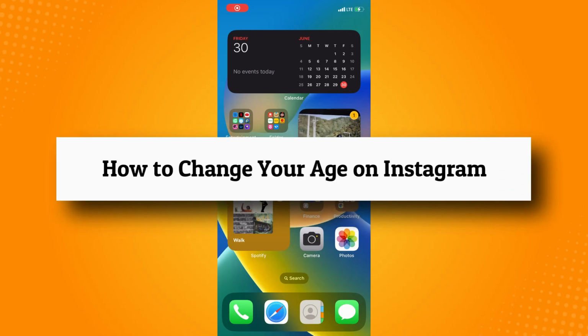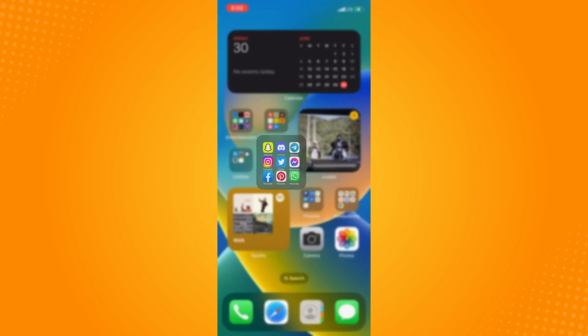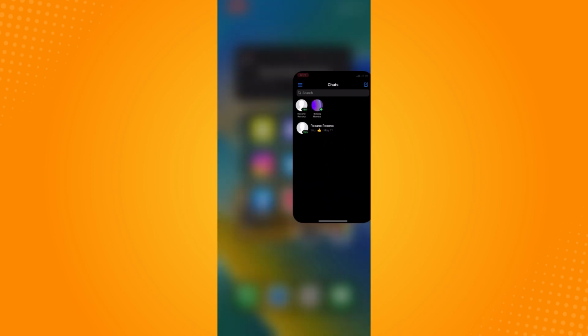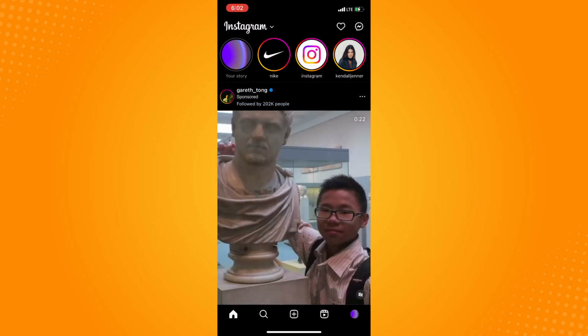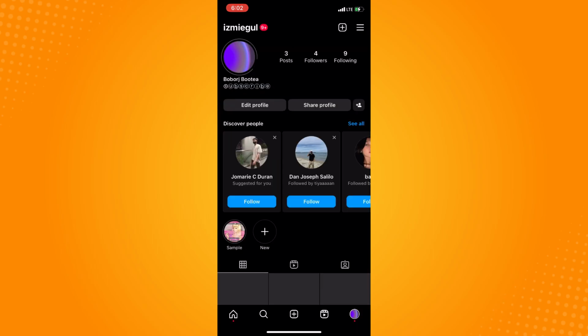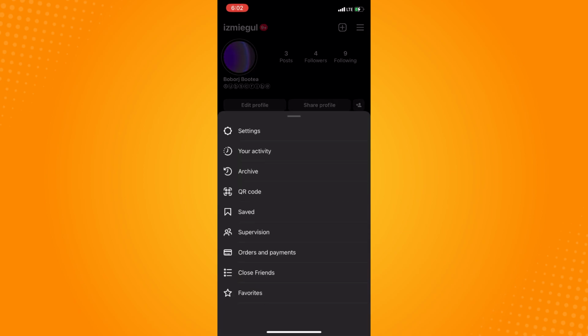How to change your age on Instagram. So all you have to do is to go directly to your Instagram application, and it will lead you to your homepage. Right now on the bottom part, you will see your profile icon there. Tap on your profile icon, and on the upper right, you'll see three dash lines. Tap on that and go to settings.